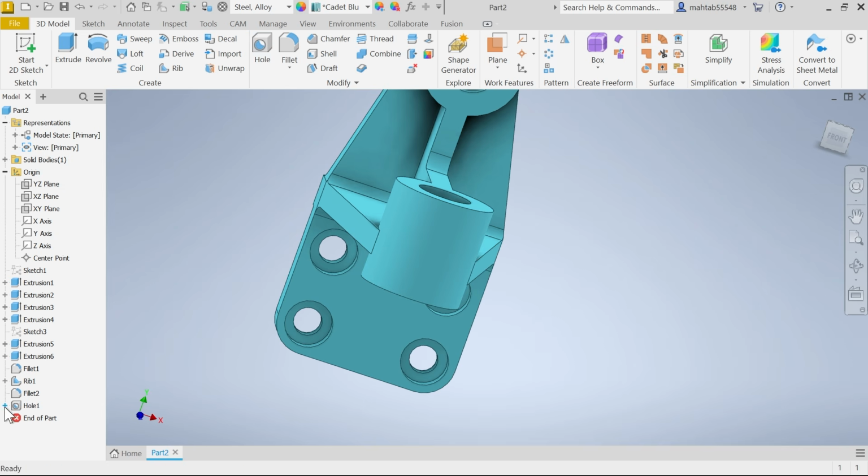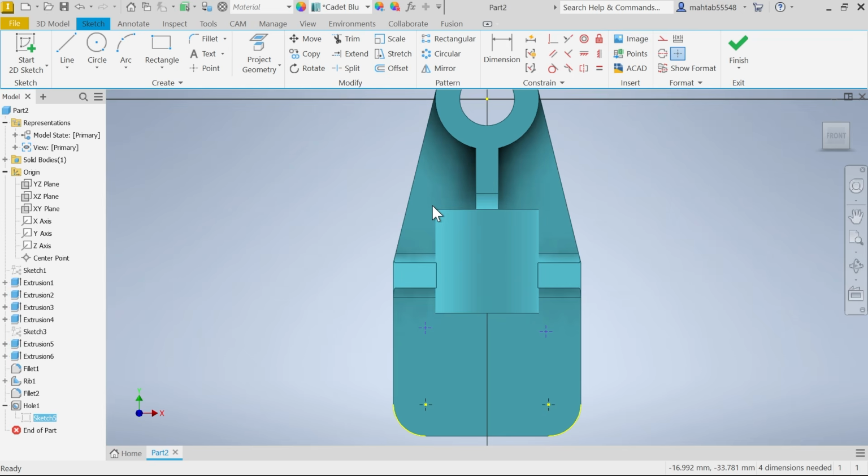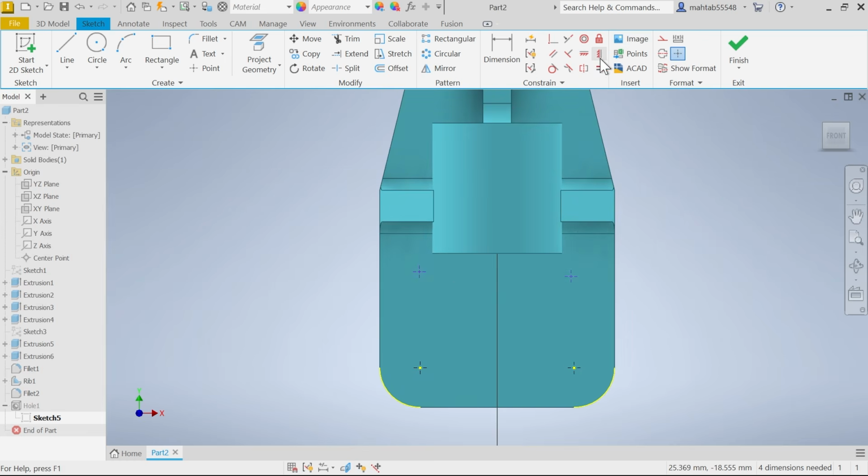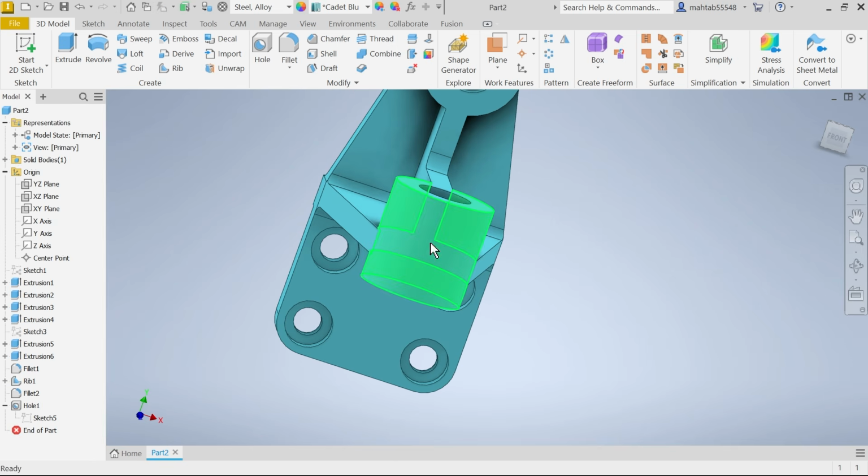Okay, now just go to hole, there is a sketch, edit sketch. Now vertical, select this one and this hole. Okay, again select this one and this hole. Fine. Horizontal, this hole and this hole, it is in one line. Fine. Right click. Okay, constraint done. Dimension 25. Look, it seems fully defined sketch. Finish. Oh, it's done.